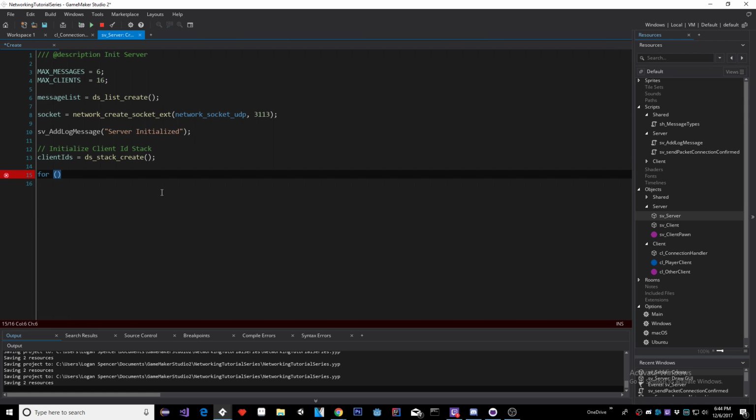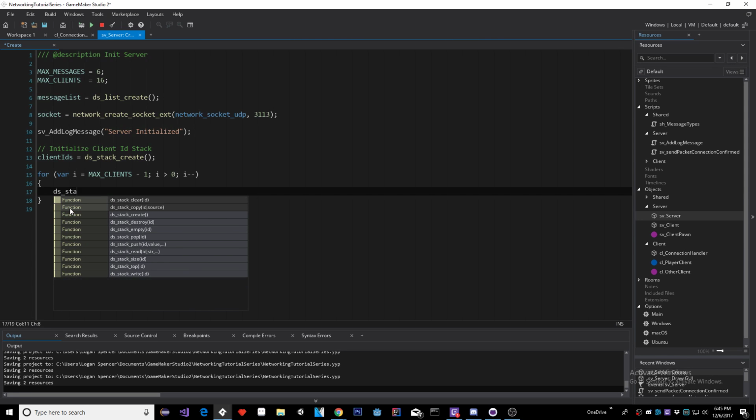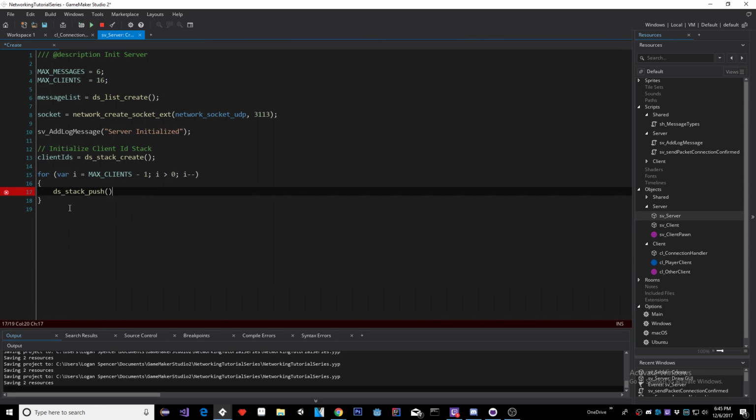So we're going to say for var i, and this is going to start at our max clients. Okay, actually we need to do max clients minus 1. So we're going to start at 15 because 0 is going to be inclusive. And we're going to say as long as i is greater than or equal to 0, that's what we want, right? Yep. We're going to do i minus minus. And next we're going to add these values, and the value that we're going to be adding is simply i to our stack. So we simply do ds stack push, and we have to give it the values to push.